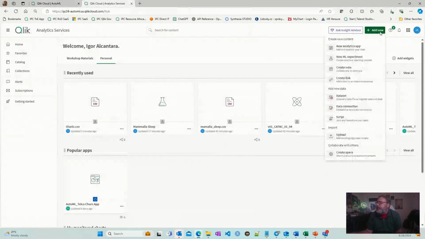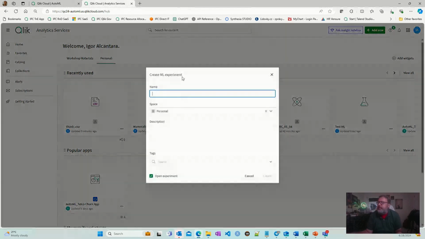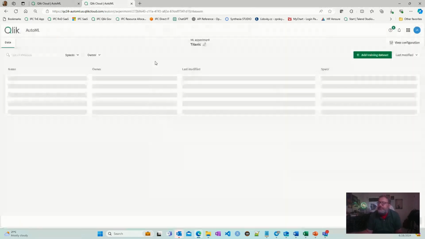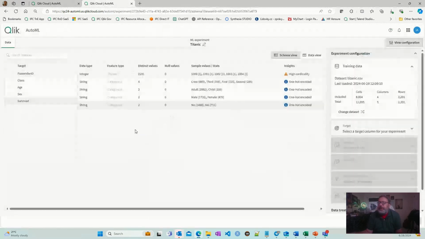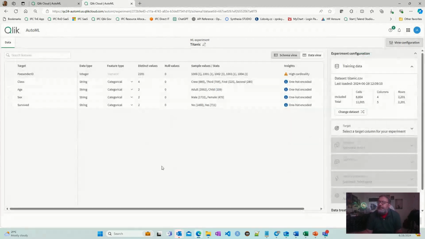Let's go to the future environment and let's do the same. Let me click add new experiment, and same name, same space, create. And let's select the same data set. There you go. Easy. All right. So let's go back to the current environment.